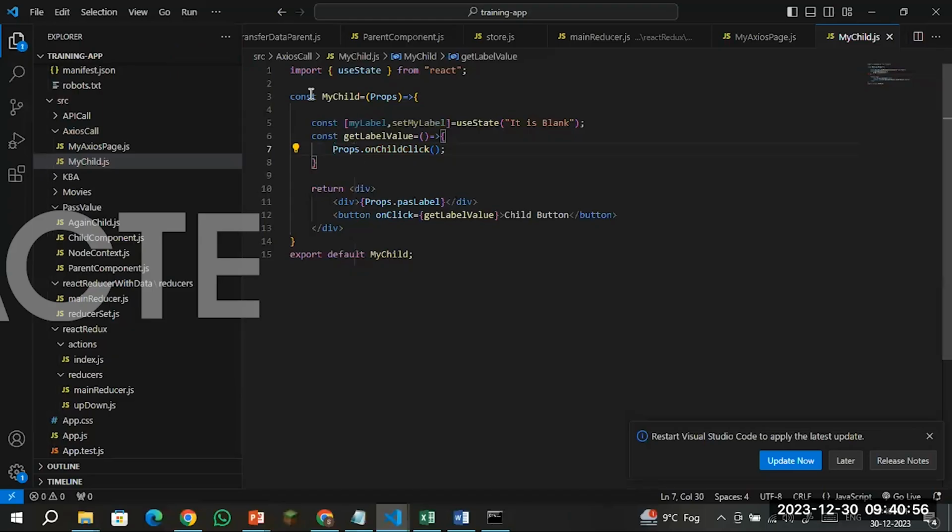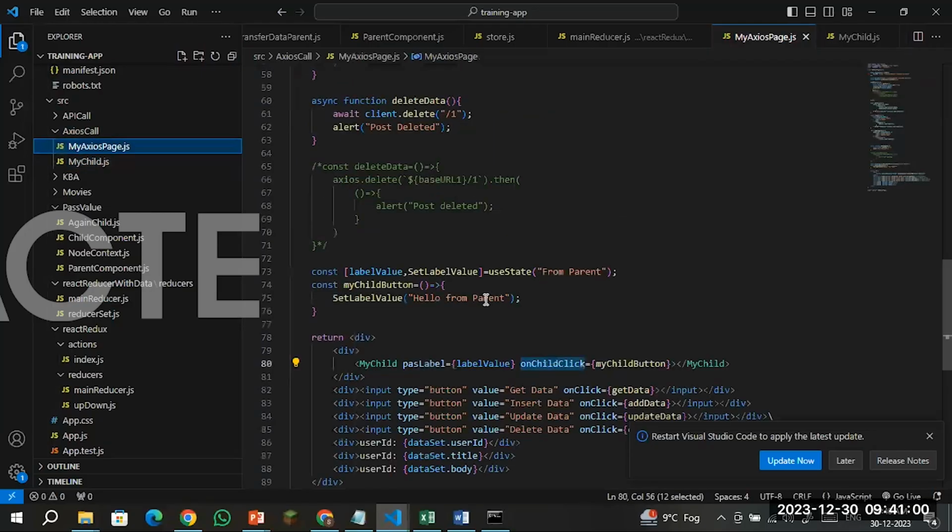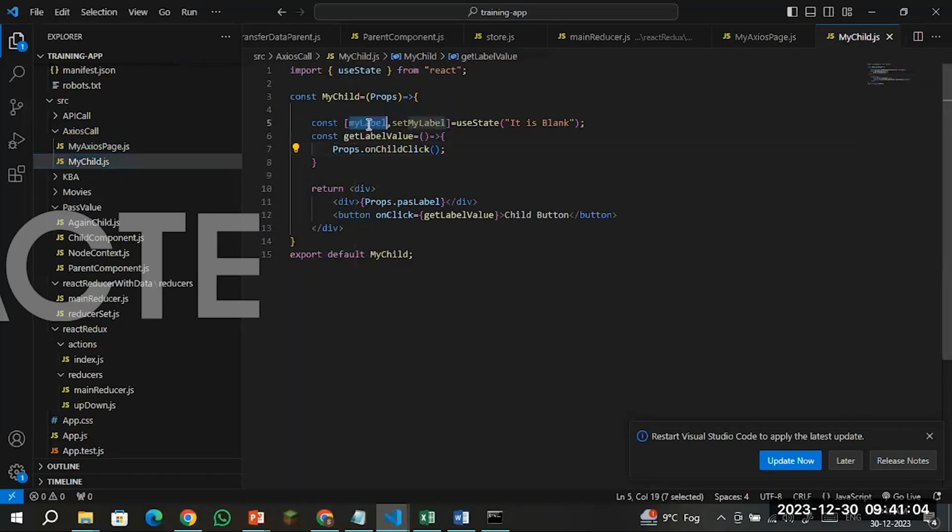So now you are getting this value hello from parent instead of the value you had saved here. I have just shown you as an example. Like that you can pass the values on the button click event, where the button is available in a different component, right?